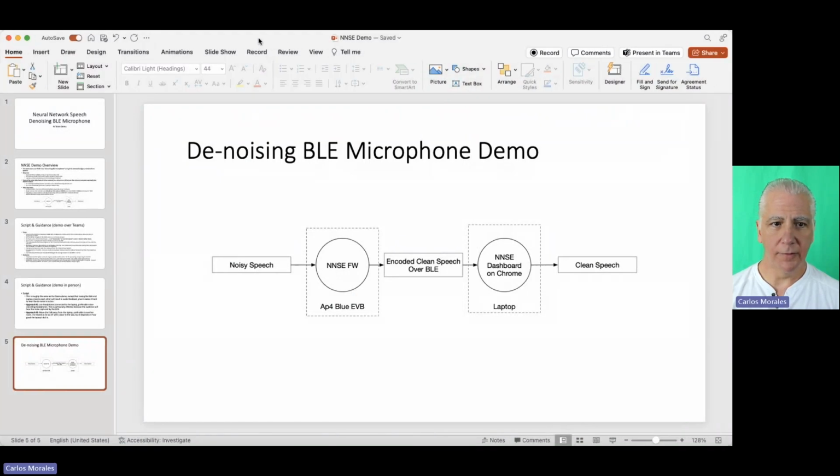All right, folks, so today I'm going to show you a demo of our denoising Bluetooth microphone demonstration. And what we're showing here is our Apollo 4 platform using AI to remove noise from speech.